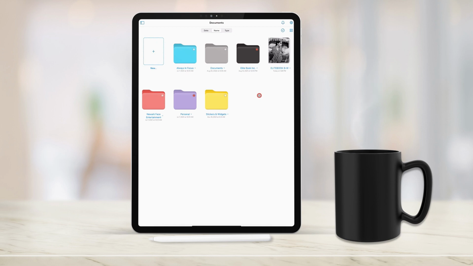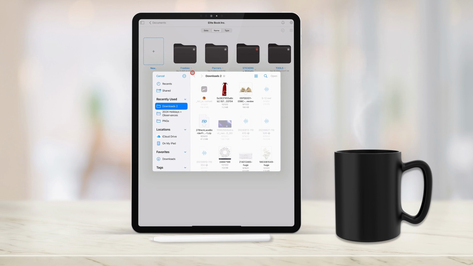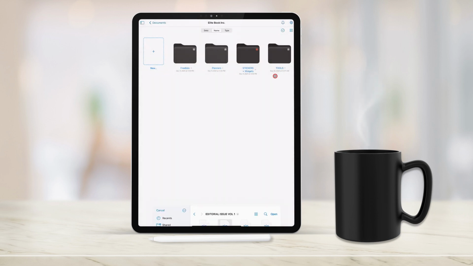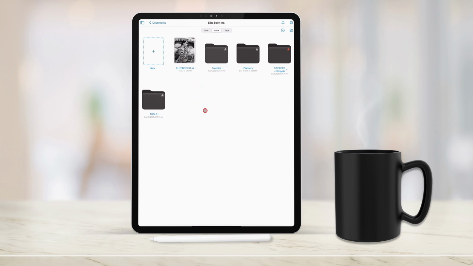Now, the other way to import any PDF file or GoodNotes file into GoodNotes is to come over where it says new. You're going to select that and then click on import. Then you're going to go to your file where you have saved your download. You're going to click on the GoodNotes zip file or PDF file and click open, and it's importing the document, and there you have it. Your item has been uploaded into GoodNotes.